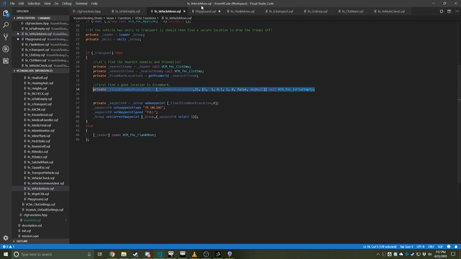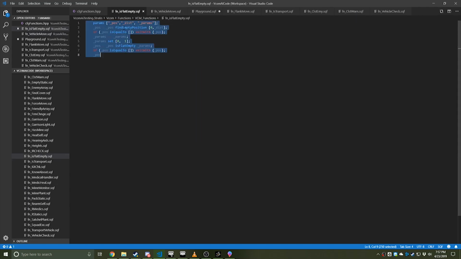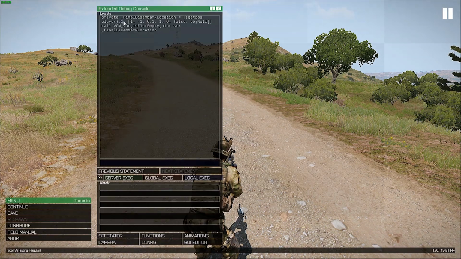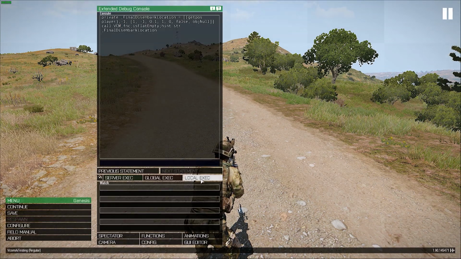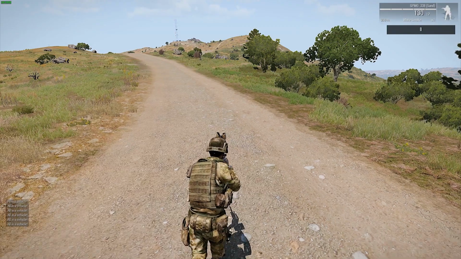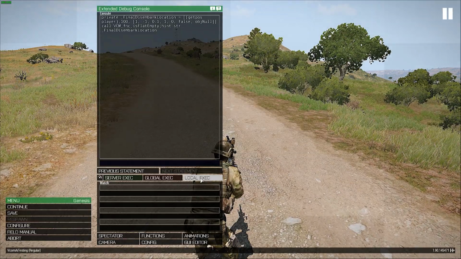Why is it doing that? Let's take a look. Why is it returning an empty array? So if we go into here, returning an empty array.